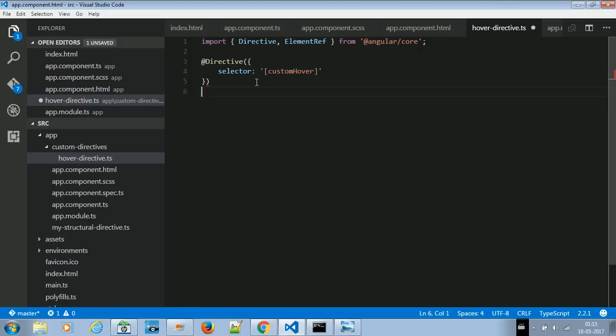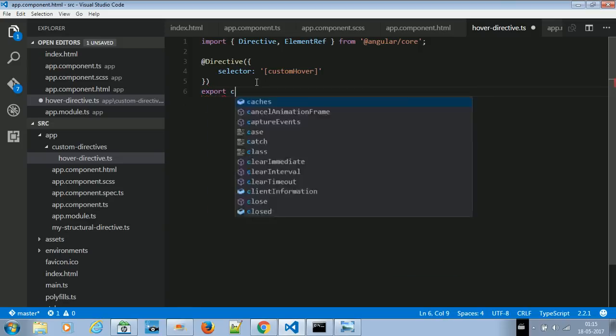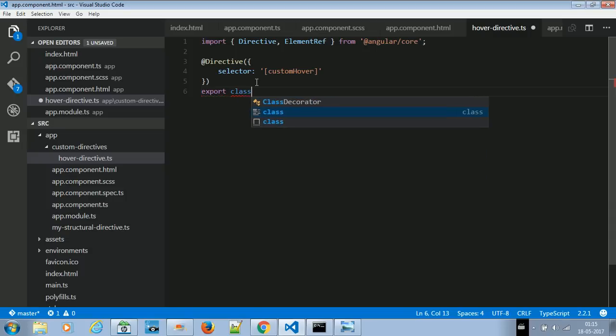And then immediately after the decorator, we have to write export class. This is how a class is declared in Angular, as we have seen when we created components. So I'll say export class and then give it the name.